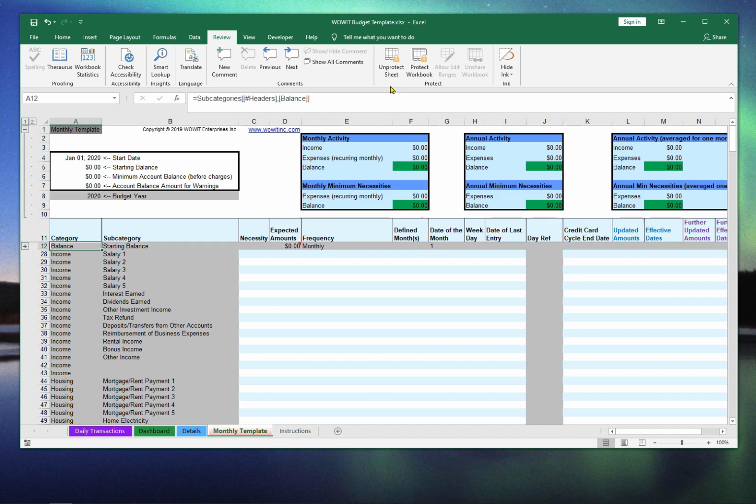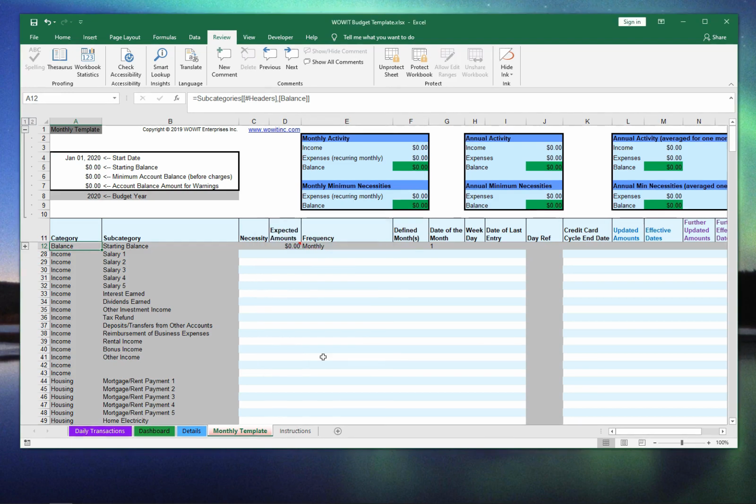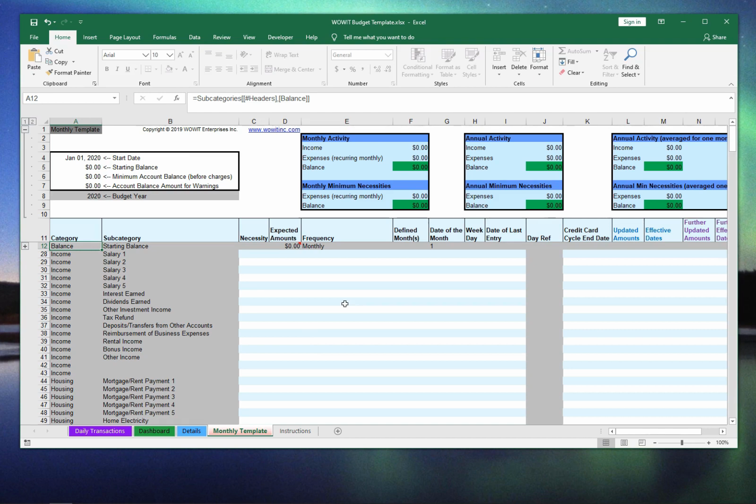And if you do want to unprotect the sheet, it's that easy. You just click Unprotect Sheet. There are no passwords required for the protection. So if I wanted to protect the sheet again, which is what I recommend, you simply click OK. Don't enter a password. Just say OK. Leave all the default checkboxes as they are and say Protect. As simple as that.